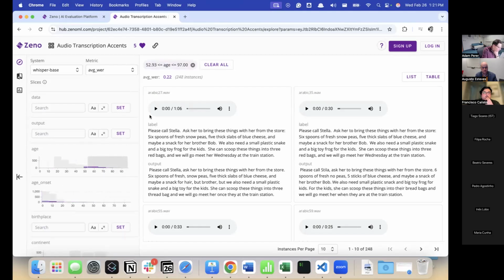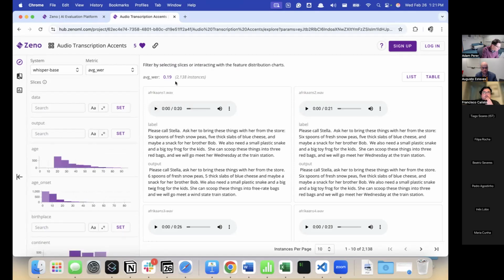So if I just highlight this group, for example, we can see, okay, the average word error rate goes up a little bit, not too much, but a little bit. So if they're over the age of 50, they're not going to do as well with this model.